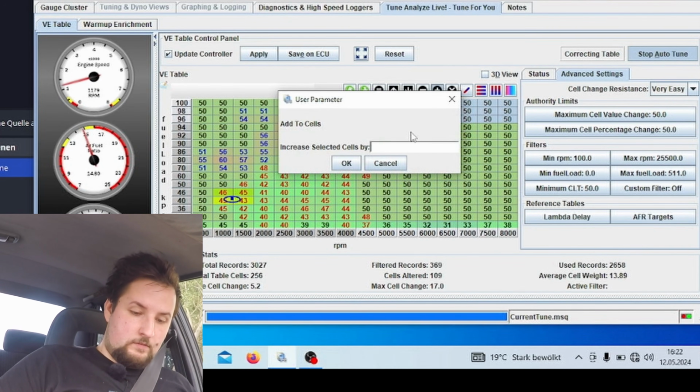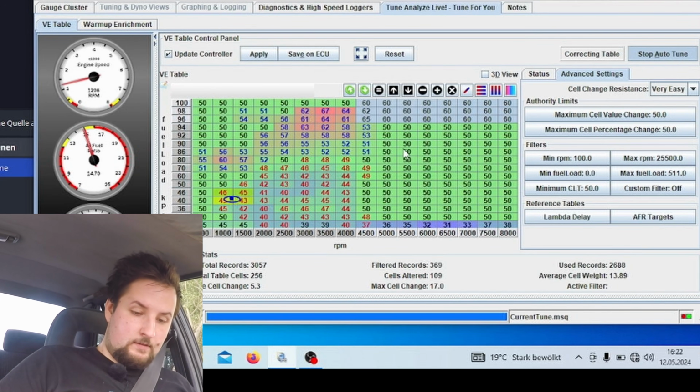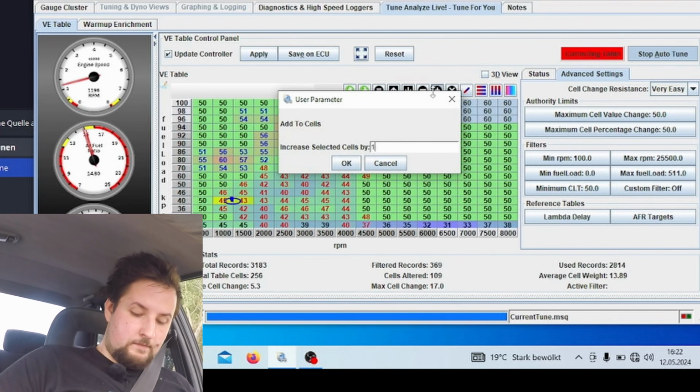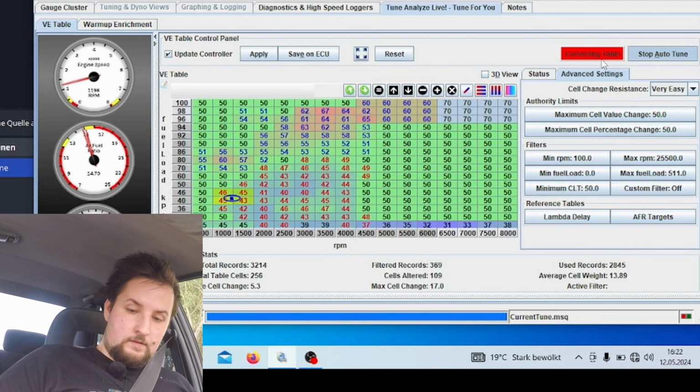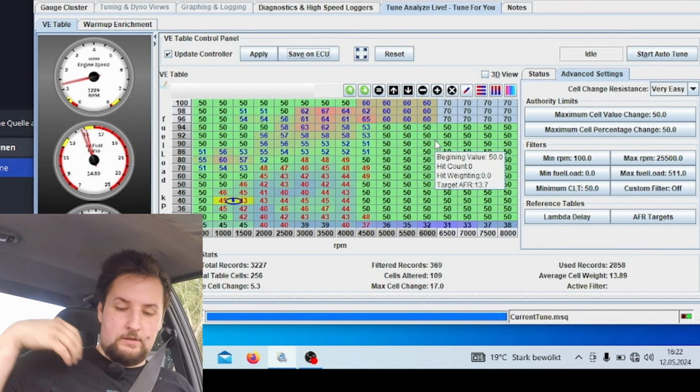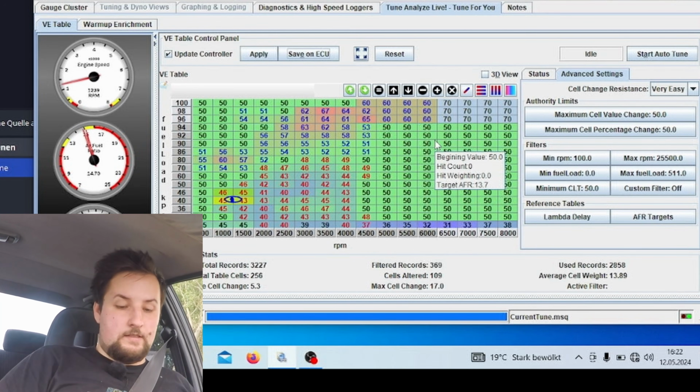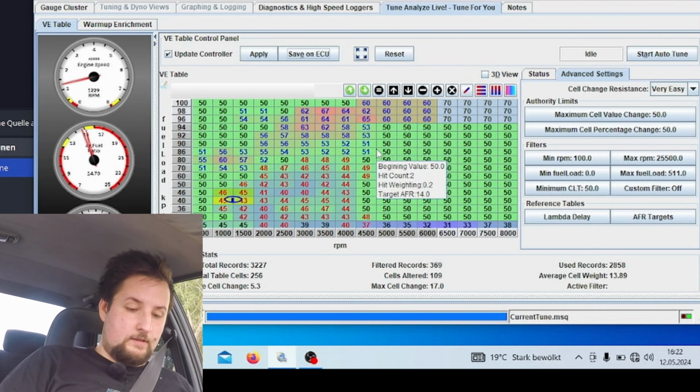1 to 10, so that we're at 60, and then maybe plus 10 again here. And also stop, and then save on ECU, and then we already have a rough guidance on how to continue.